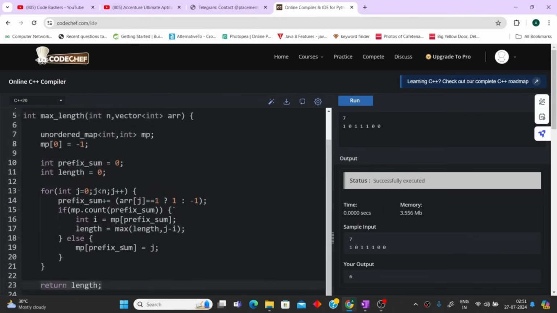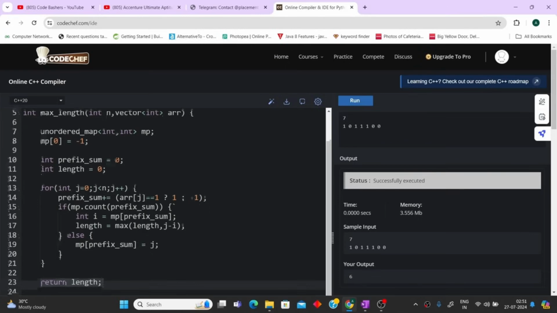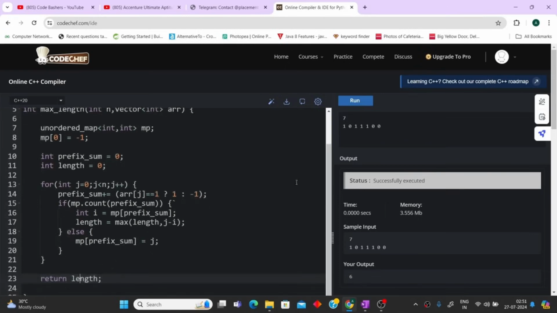In Accenture you do not have to manually take the input. The input will be taken care of by them. You will just have to implement the function and return the required answer. So we are simply returning length from here. Let's quickly run a few test cases and see whether it is working fine or not.